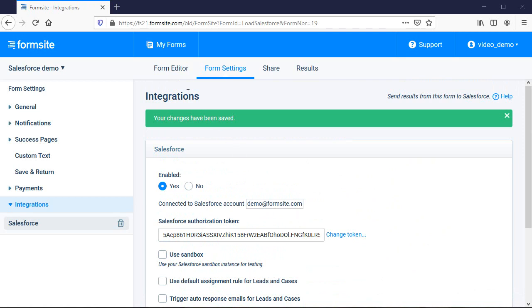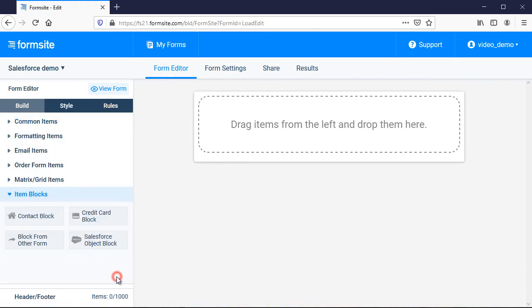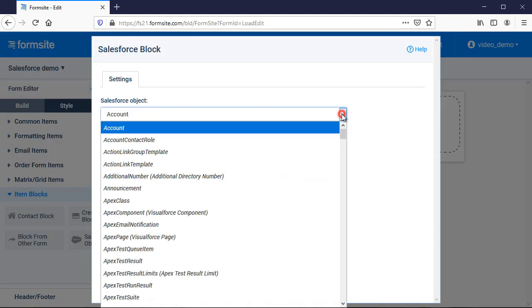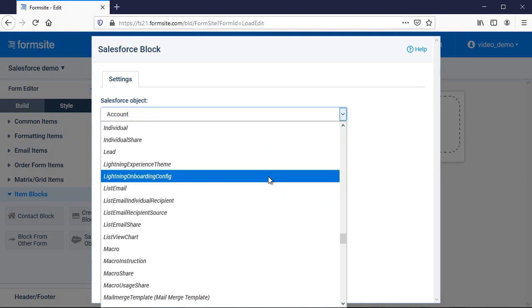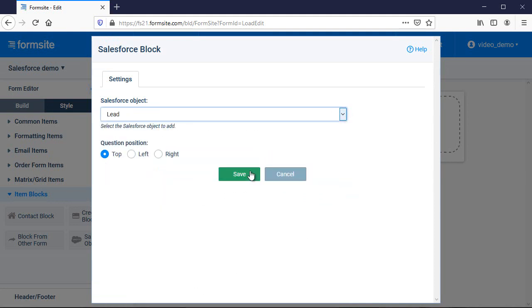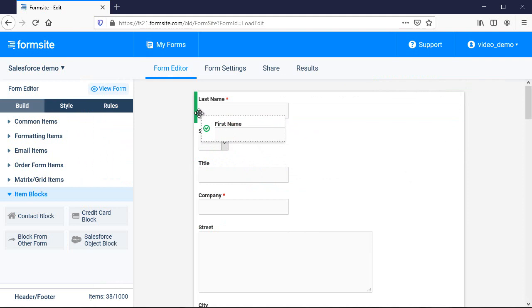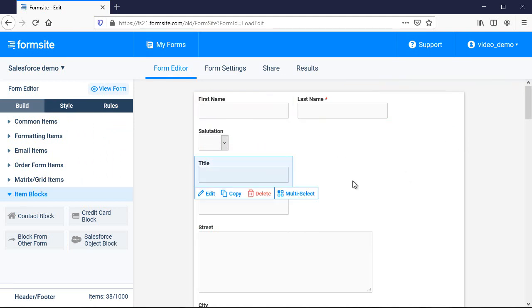In the form editor, I can go to item blocks and add a Salesforce object block, and the editor will automatically add the necessary items. Here, I'll add a lead object to my form. I can move the items around and remove any non-required items if I want. But the required items will cause an error from Salesforce if they're not present, so I need to keep them in my form.